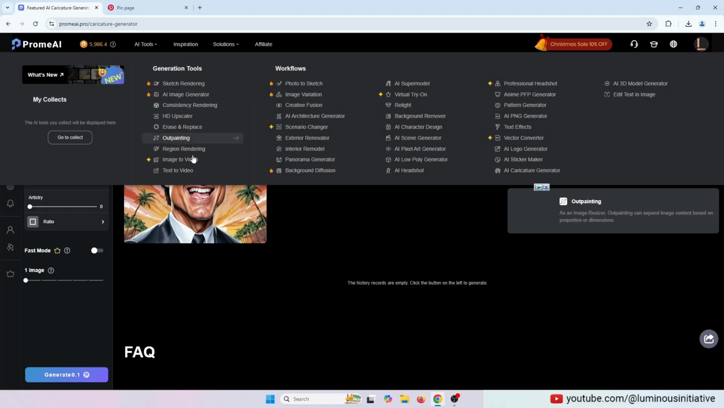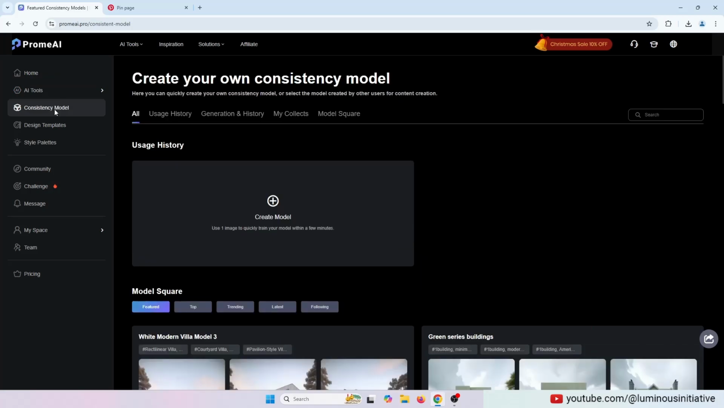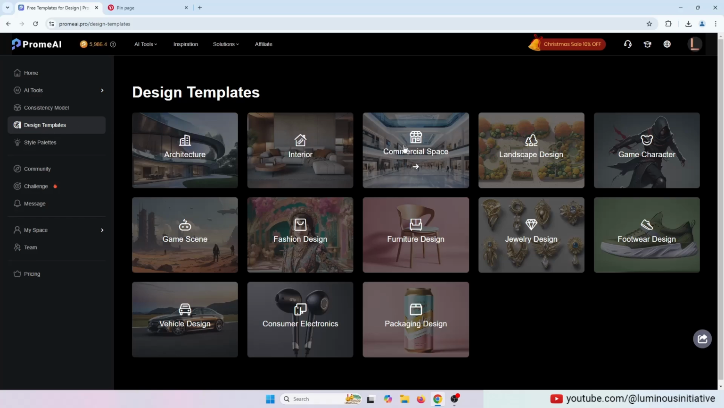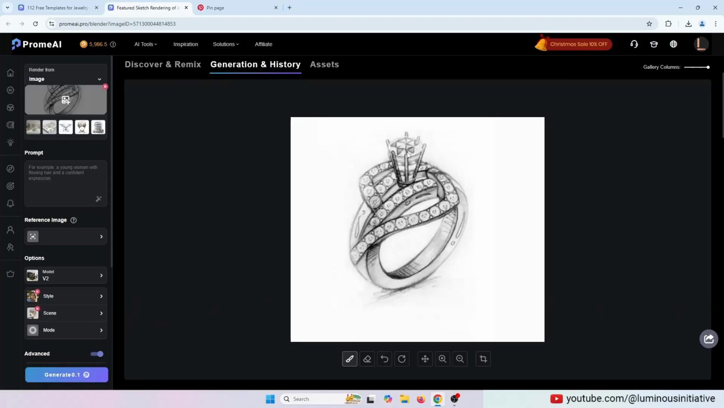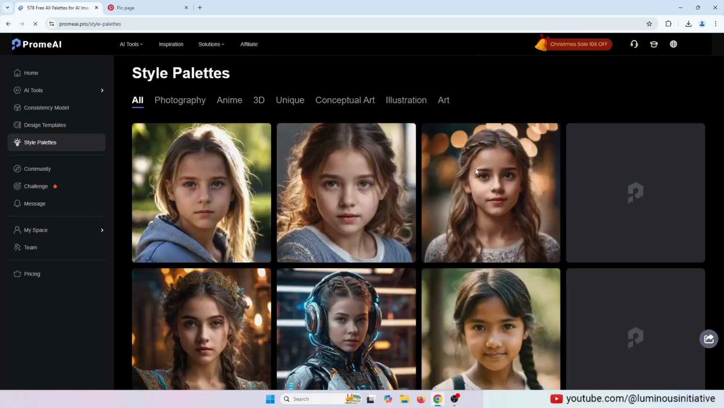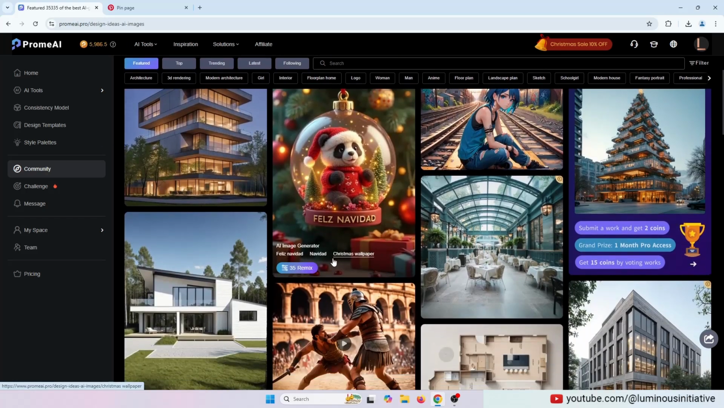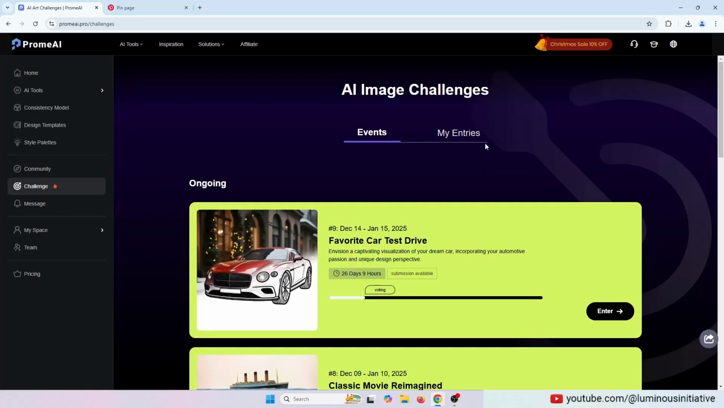There are many other tools you can explore. You can create your own consistency model here. You can see many design templates are already available, like the jewelry design. You can explore how it works. Many style presets are already available. There is also a community tab. If you publish your images, they will show up here. You can see many AI image challenges are going on.